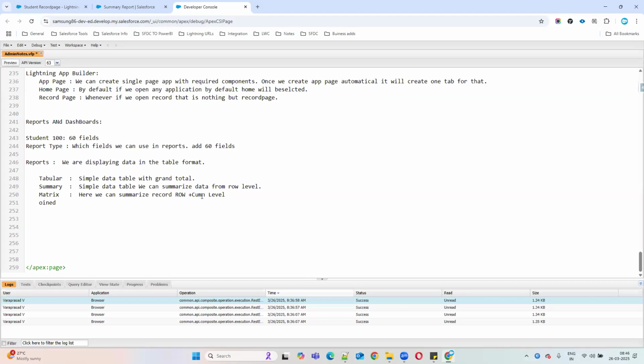So earlier, what did we do? Here, what we did, sir, is we only summarized data at the row level, but in the matrix what can we do? Summarize data with both row plus column level. Okay, I'll tell you how it will display. I will show you.